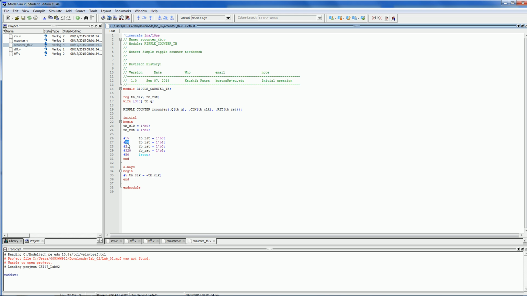From that point, after 80 nanoseconds. Why nanoseconds? I told you that there is a time scale of 1 nanosecond, so any time number we define is in nanoseconds. So after 80 nanoseconds, you again raise the reset signal and hold it for 20 nanoseconds. Then bring it down, and after 320 nanoseconds bring it back, and after another 50 nanoseconds we do something called $stop. $stop is a Verilog directive which directs the simulator to halt at that point, and after that it ends.